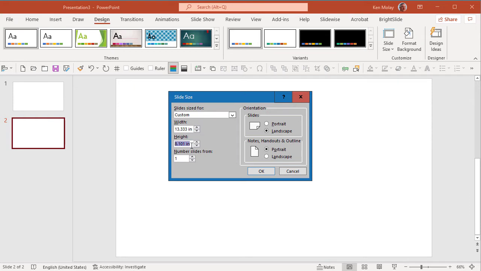And here in the height, I'm going to do the same thing. I'm going to do 720 space px. So tell me whatever you think that should be in inches. Okay, that's what PowerPoint thinks the inches are, but we don't care. The important thing was just getting the aspect ratio correct.